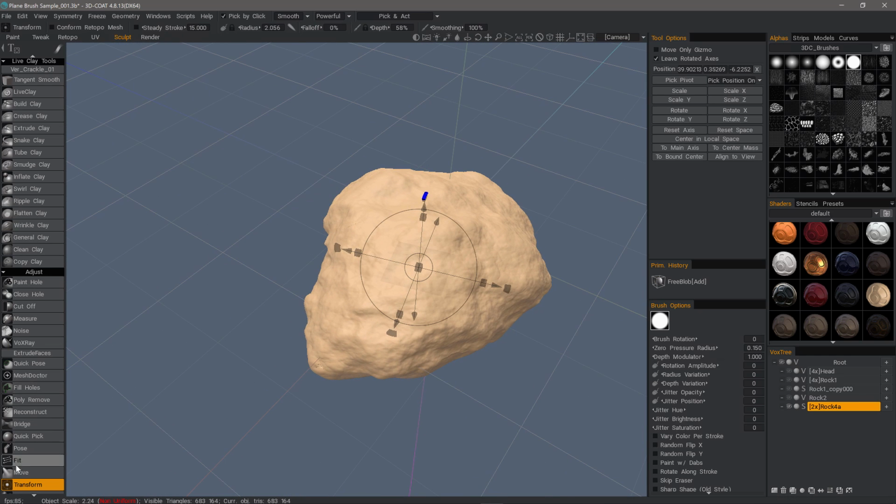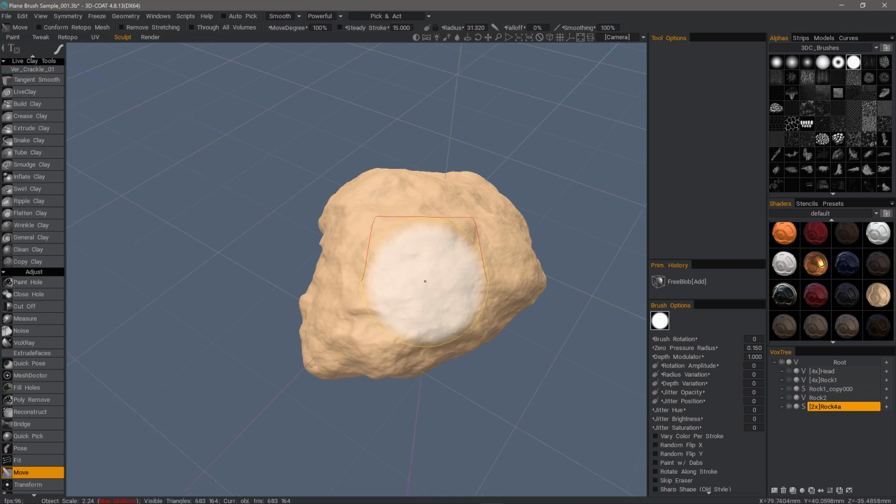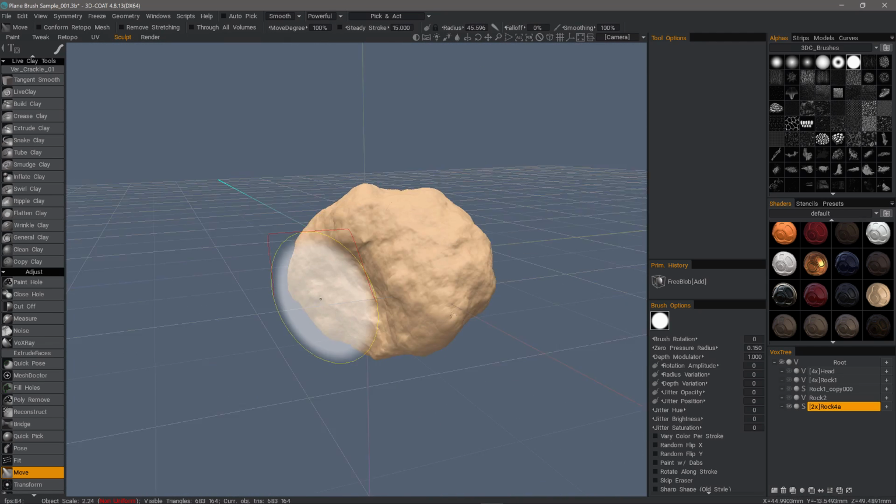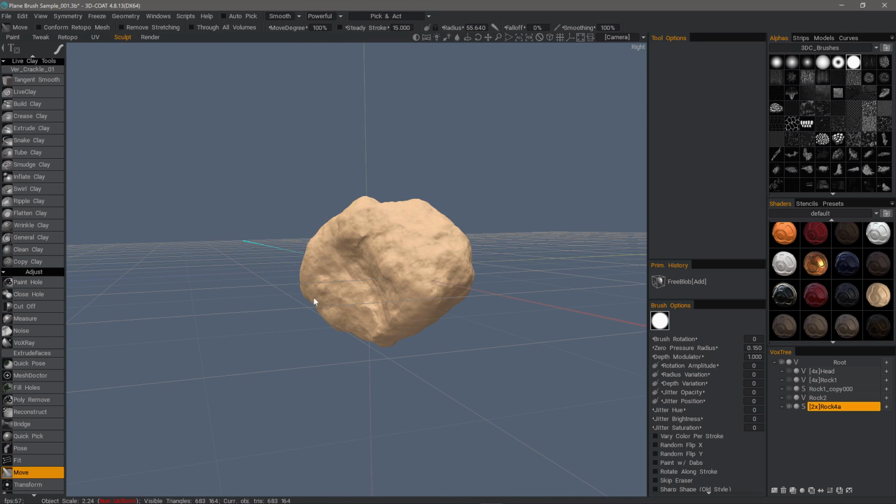And use the Move tool. The move tool by default will move it utilizing screen space. So as I click and drag, you can see how that works. I'm going to turn my falloff up. If you hold down the control key, then it's going to pull along the direction of the normals beneath your brush.